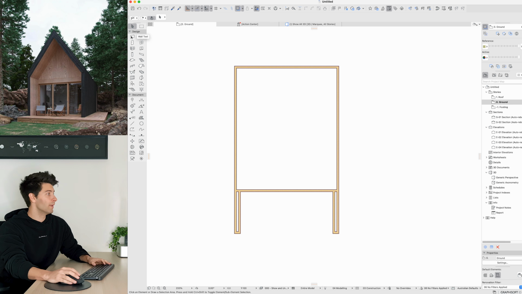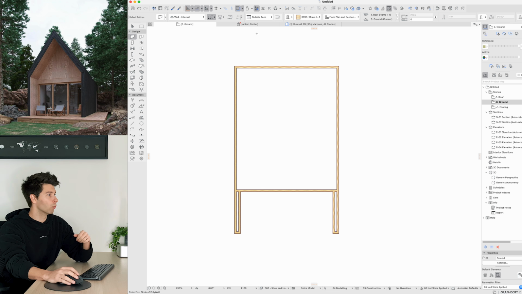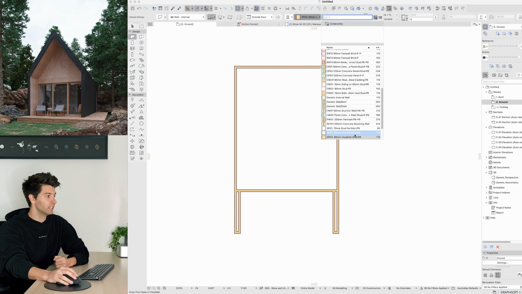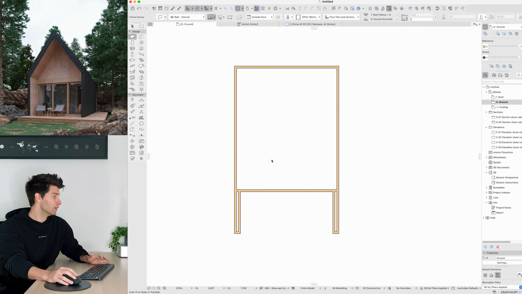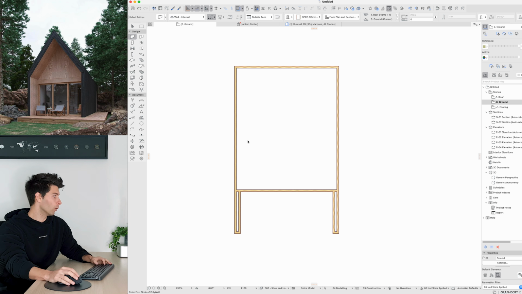Next, what we're going to do is come back to our wall tool. We're going to change our wall from wall external to wall internal, and we're simply going to click a 90mm stud partition that isn't insulated, because that's just what I'm choosing to do. I don't need my inside walls insulated at all. It looks very, very simple through this picture.